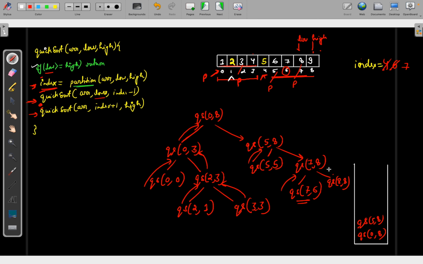So it will return. So this will also return. So can I say my 7 comma 8 is done? Basically it found the index, and it called this function and this function, right? So the index was 7, it called 7 minus 1 and 7 plus 1. So yes, that is done. I will return back, right?